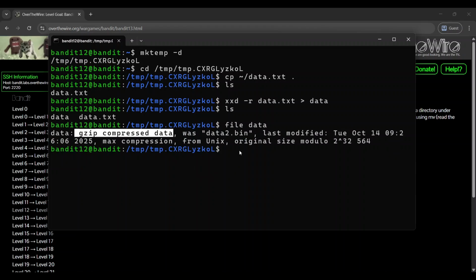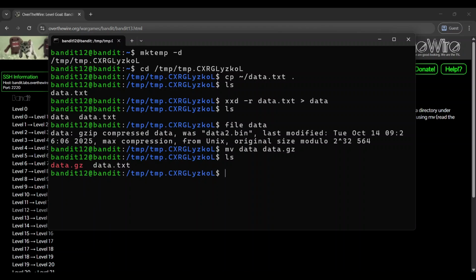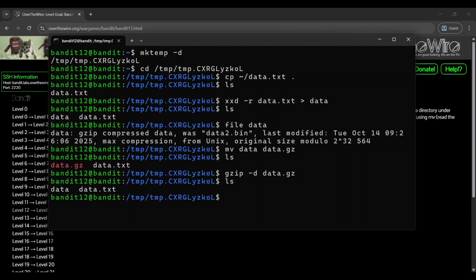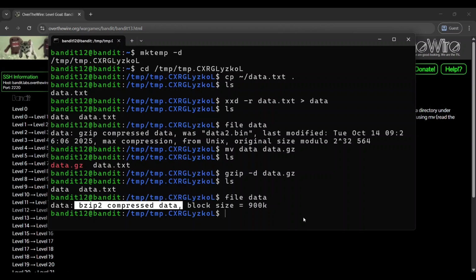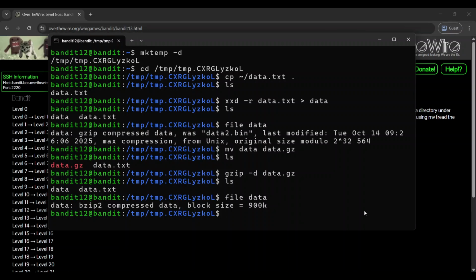It's gzip compressed. Even though Linux doesn't rely on file extensions, some tools do, so we rename it to .gz and decompress it. Now it's bzip2 compressed, which compresses smaller than gzip but is slower. So we decompress again.